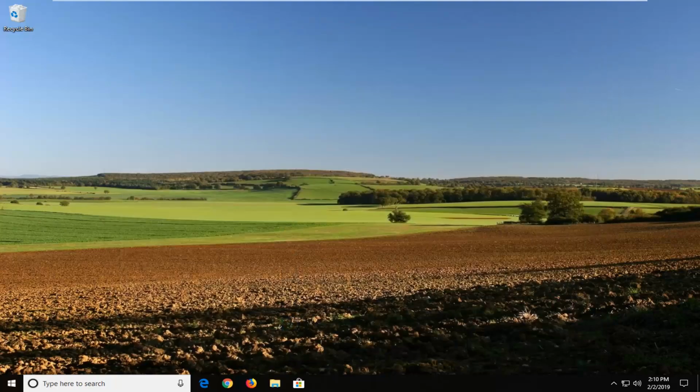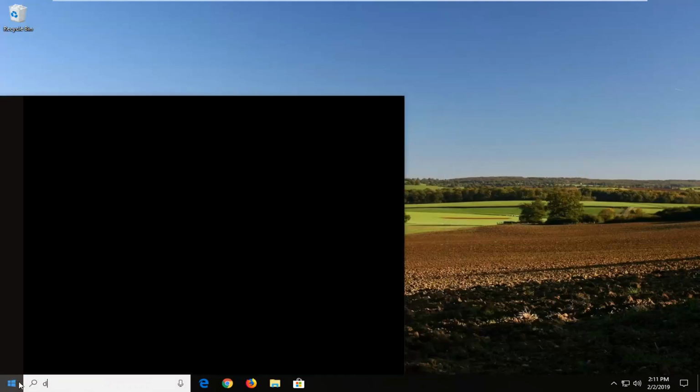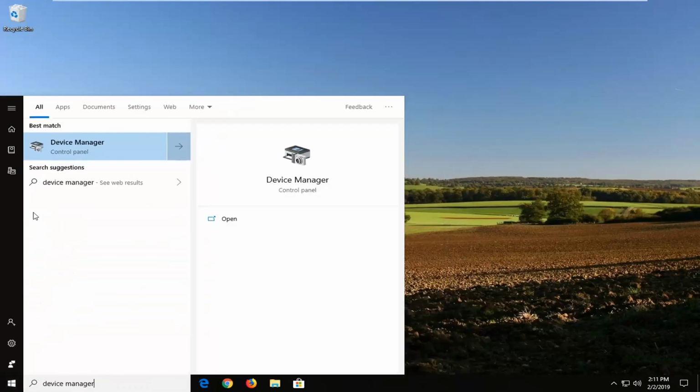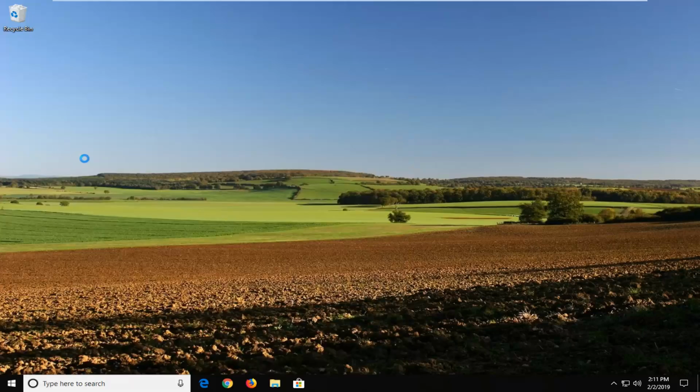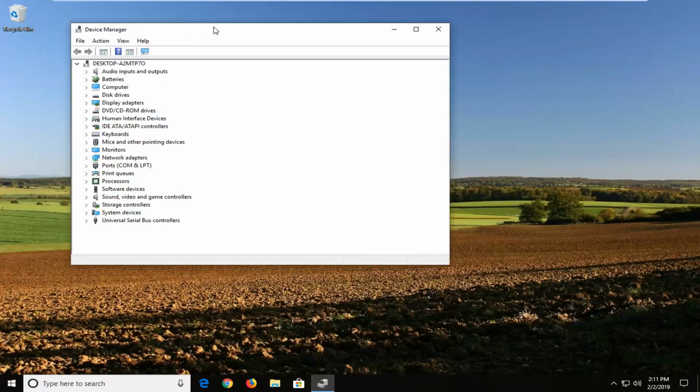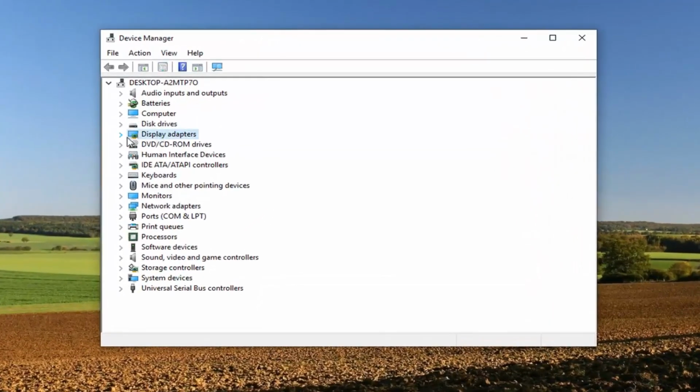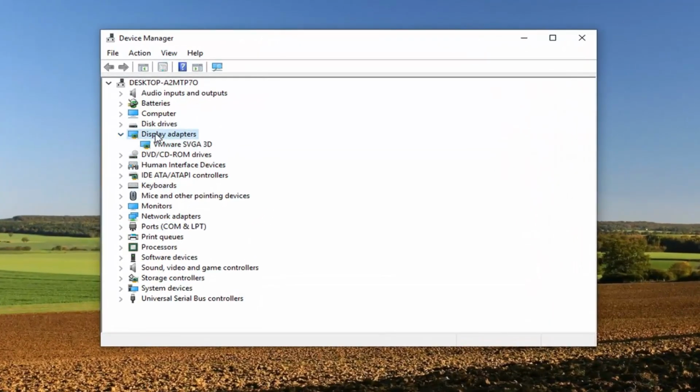Another thing you can try would be to open up the start menu again, type in device manager. When the best match comes back with device manager, left click on that one time. And now you want to expand the display adapters section. So either double click on display adapters or left click on the little arrow next to it to expand it.